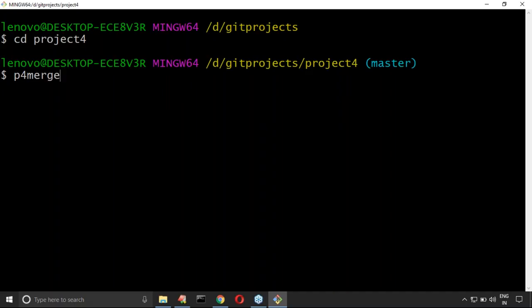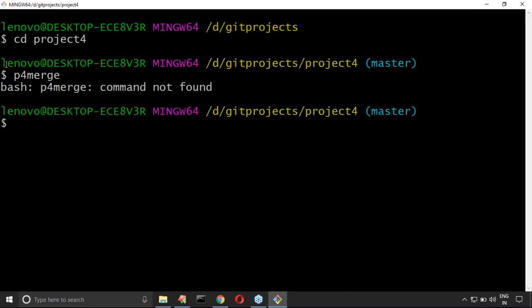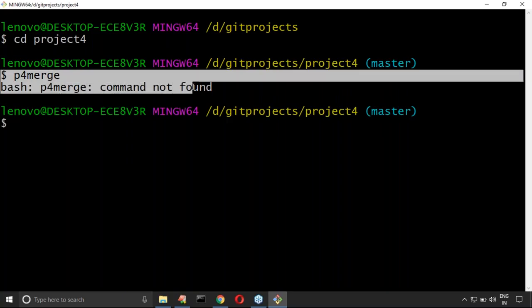Sir, take very special care. Is the p4merge command going to be recognized or not? Have a look once. What is it telling, sir? The P4Merge tool is available in your system, but you can't invoke it from the bash shell, command prompt or PowerShell. What may be the problem?